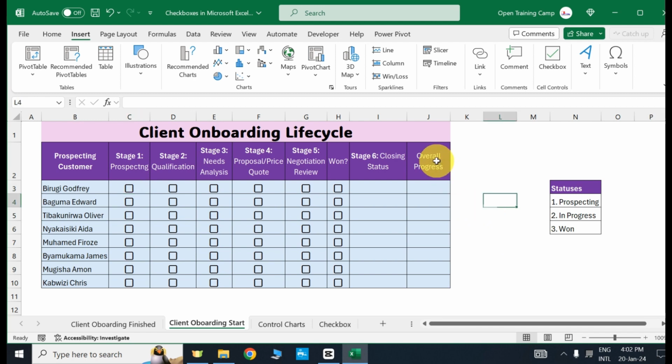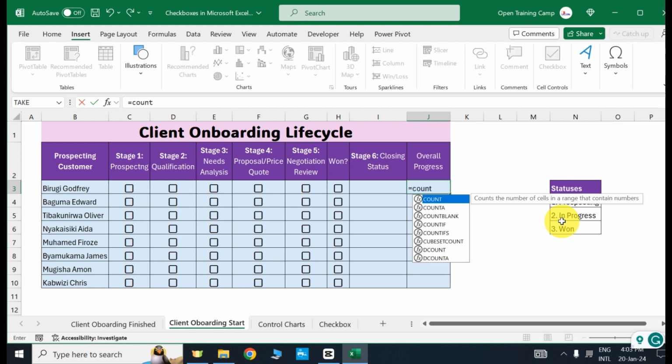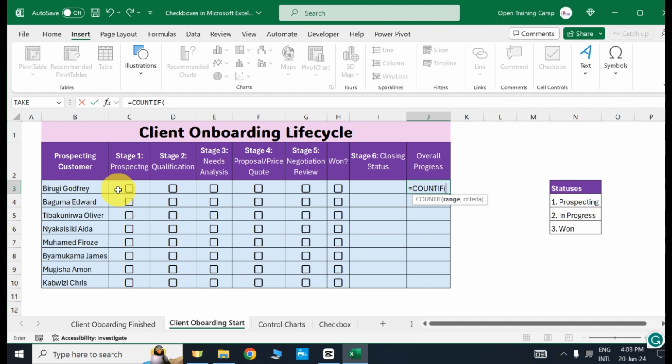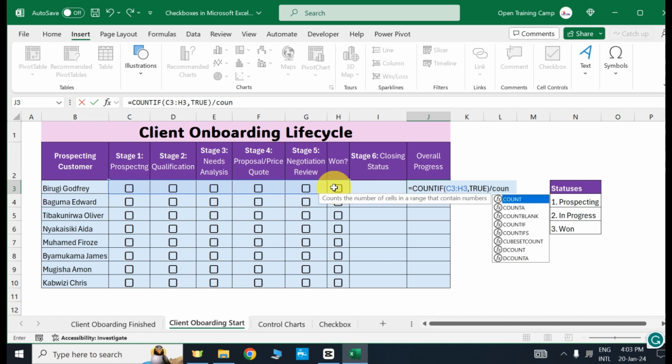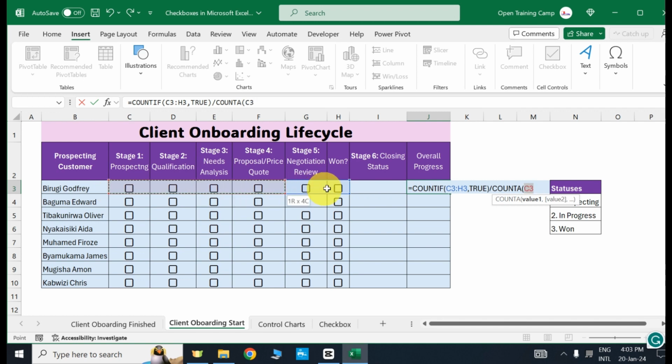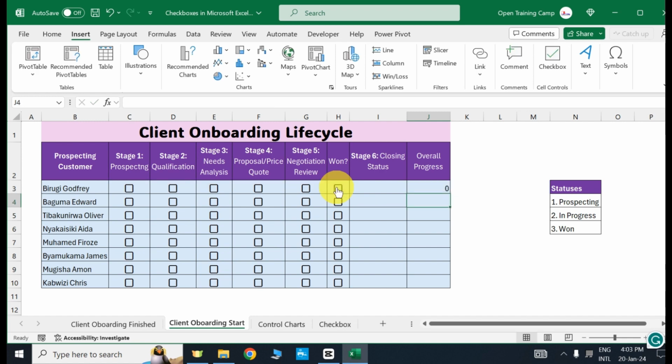Now what I will do to generate the overall progress here, I'll just come into this cell and say equals. I open the COUNTIF function. For the range argument, I'll go with this entire range, comma, and I will be counting everywhere there is a TRUE. I close this COUNTIF from here and then divide by the COUNTA. This time I open the COUNTA function and count everything that is in this range and close it from here. When I hit the Enter key on the keyboard, you can see I get 0.